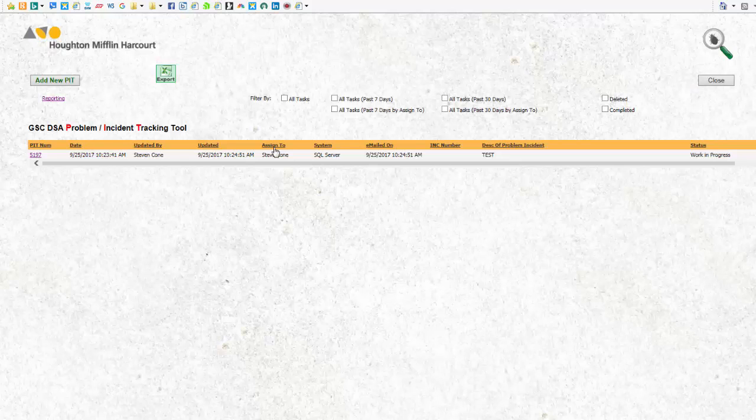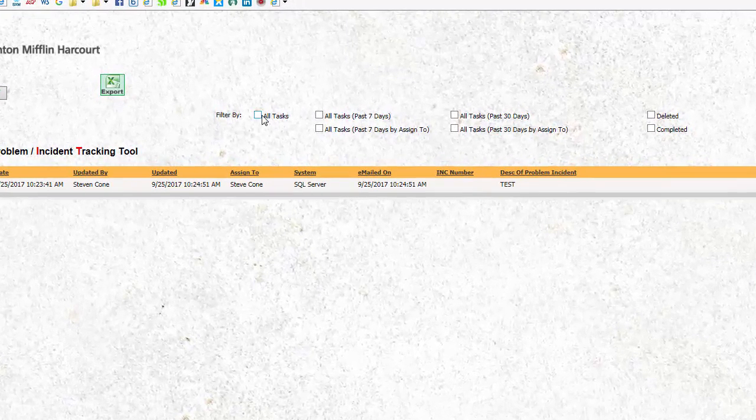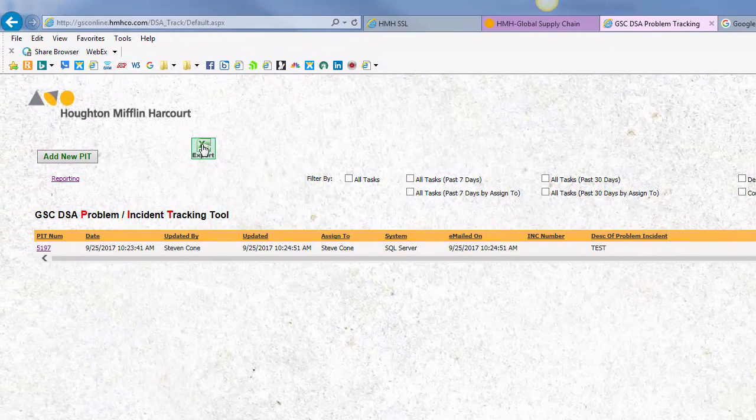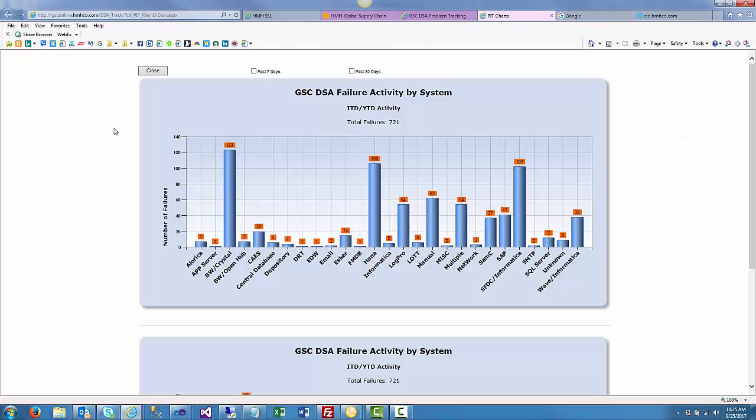So this was a test. We have many in there. We have filters: all tasks, tasks within the last 7 days, assigned to, past 30 days, and so forth and so on. You can export any view out to Excel, so you can have it handy in Excel. We have some nice reporting. So I do inception to date reporting here. And these are the problems inception to date or year to date.